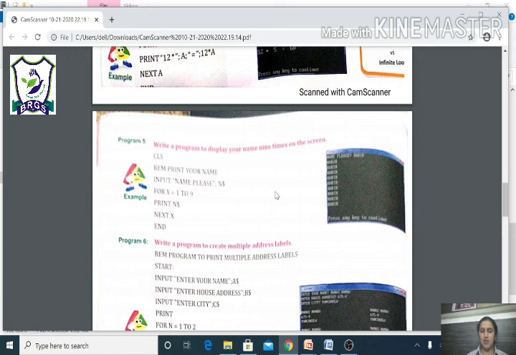Then we have taken the for loop again. It is going to start with 1 to 9, as we are going to print the name 9 times. So we have initialized it 1 to 9. Then we have print name$. Then next, the same thing we have done, but the program is different only. After that we are going to end the program. So this is all about your for next loop.